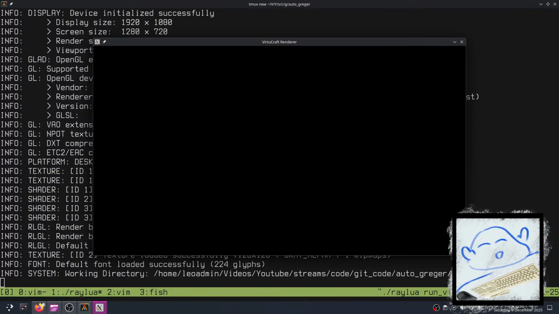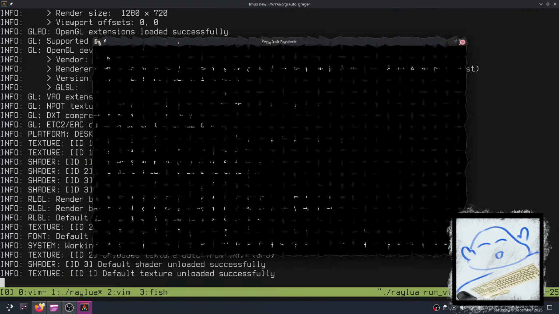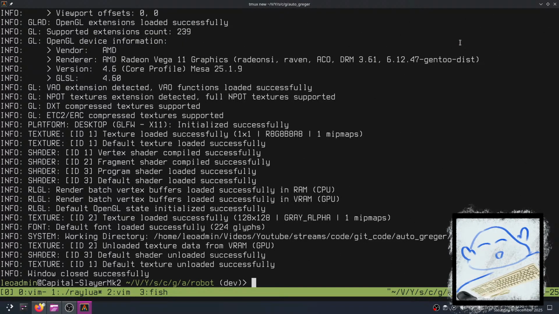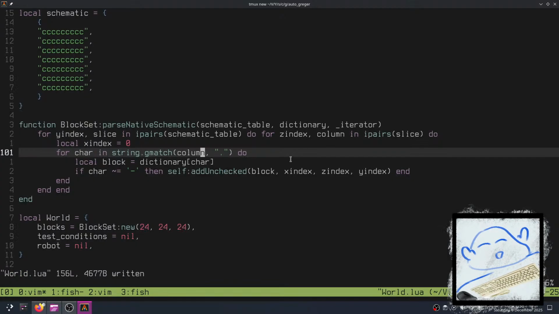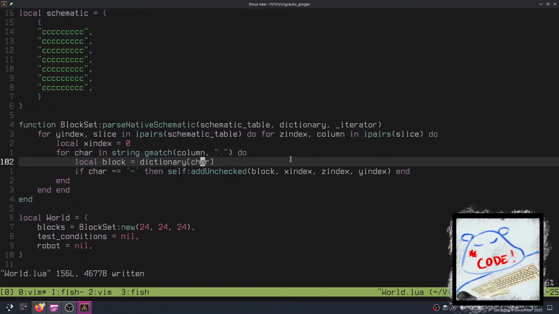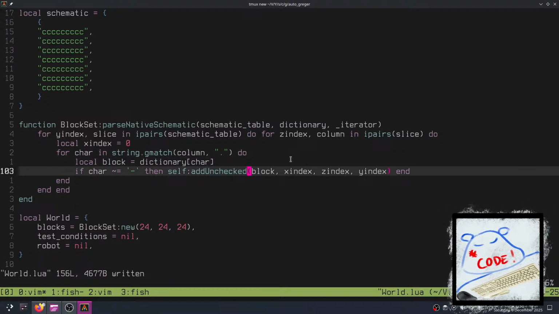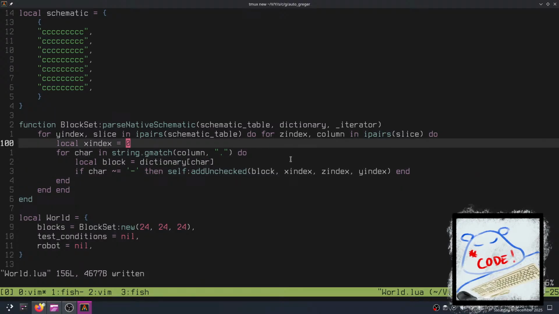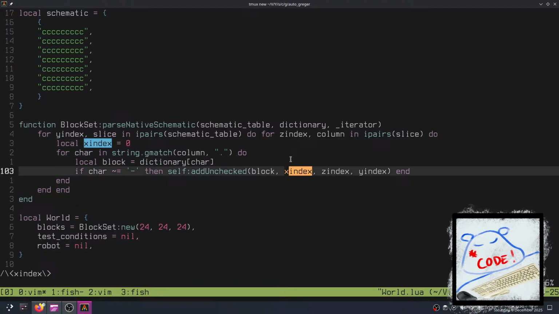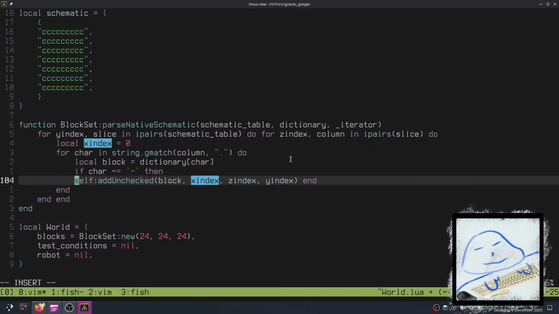It's a black viewport. That's probably some sort of progress. I am not sure what it did. It added the blocks on X, on Z, on Y. Are we incrementing the X index? That might be the problem. No, the X index is never implemented. That might be the reason why.